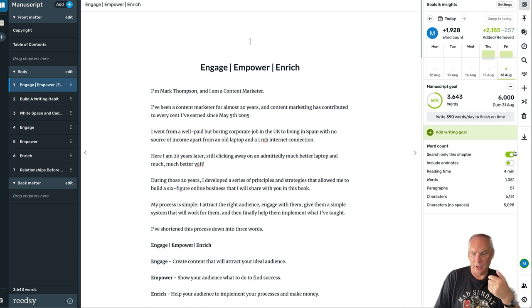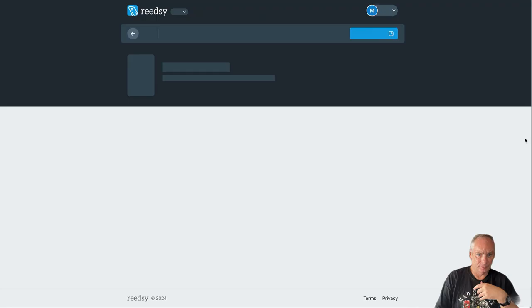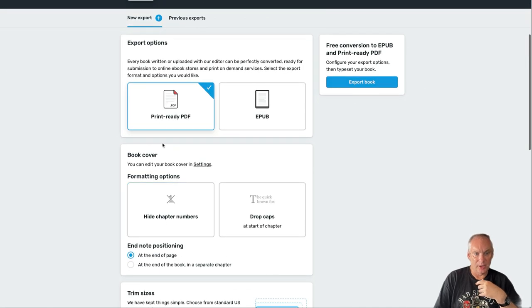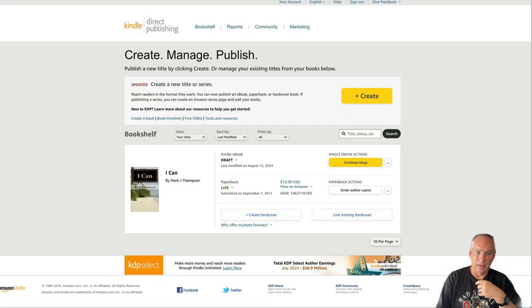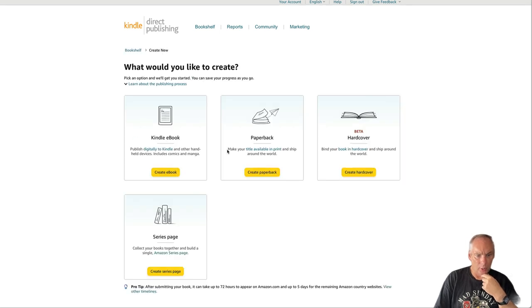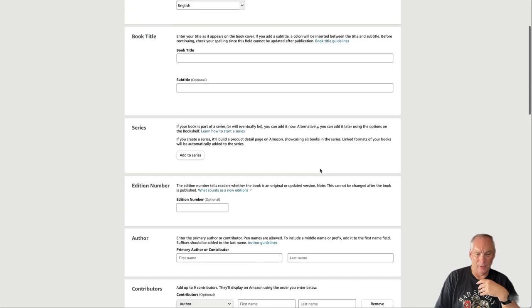Once you've written it, what do you do? You simply click on export, do your settings, export as a print-ready PDF. You go to KDP, Kindle Direct Publishing, you go to create. You choose what you want to do, a Kindle book, a paperback. I would recommend doing Kindle first, uploading that, getting that to work, and then uploading again the PDF or the EPUB document, upload it again to create a paperback. And that's really what you have to do. And then you click on that. It's a really simple process.